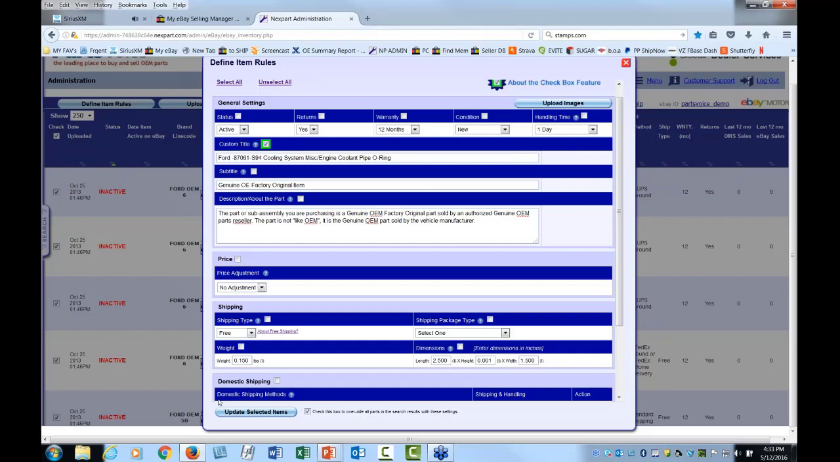Remember, if I check this box here, and I've got all these other parts highlighted over here, if I click on update selected, guess what? All those items, at least the first 250, are going to get this Ford part number and title. Bad news, that's going to make 249 other mislabeled items. So you want to be very careful. If you're going to do edits, do it purposefully, based on particular individual items or groups of items that you want the same information on.